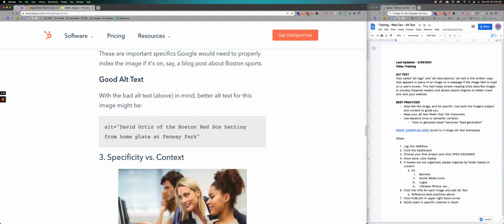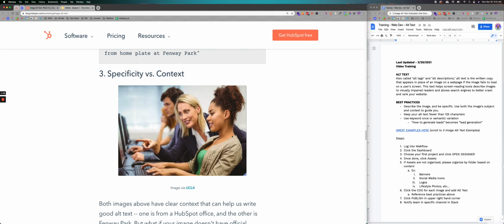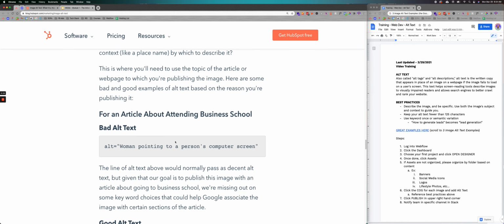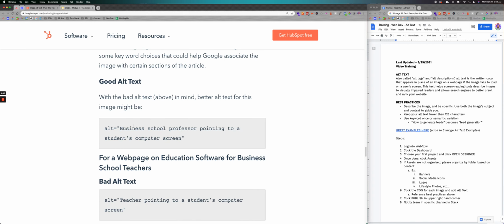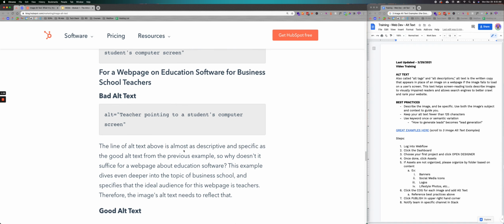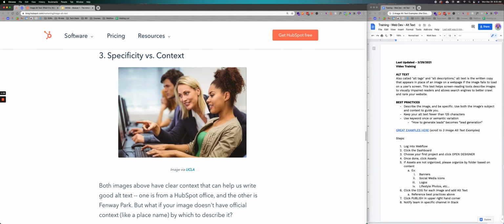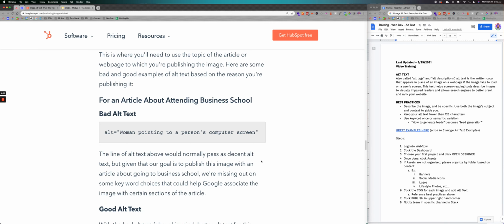And so here's another example of a lady on the computer, someone else pointing at it. Now bad alt text for that would be woman pointing to a person's computer screen, right? It's pretty vague. Now, a more specific alt text would be business school professor pointing to a student's computer screen. That's really visual text that can really help in regard to describing something specific in that example. So if you're doing a web page about education software or something to that effect, this would be a great image that Google could index to help them find what they're looking for.